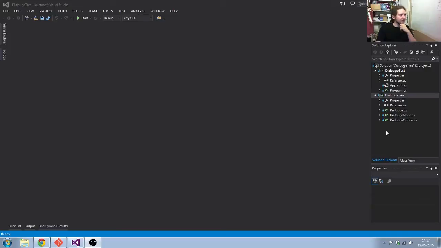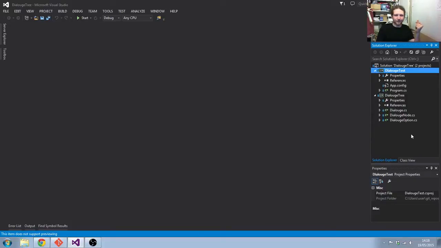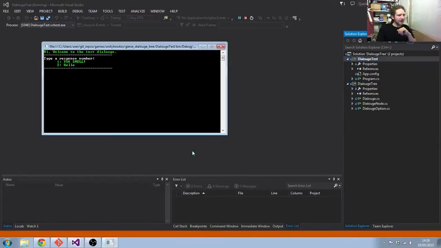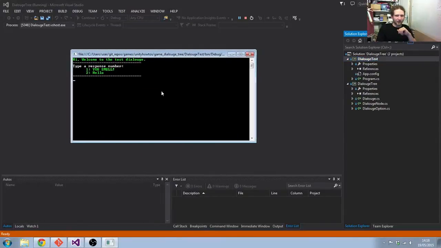So what I've done is, we're not going to do anything in Unity today, it's just in Visual Studio. I've created these two projects here. There's Dialog Tree, which is a DLL style project, and Dialog Test, which is a console project. And if we run that now, you'll see we get a little console window.